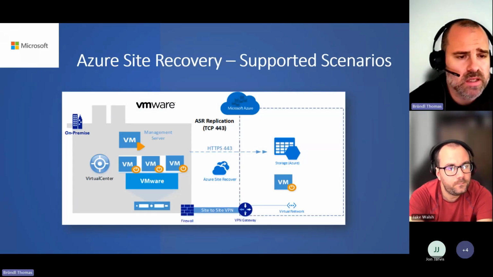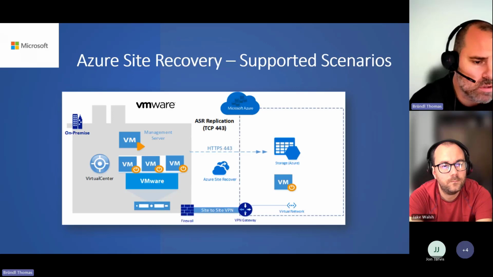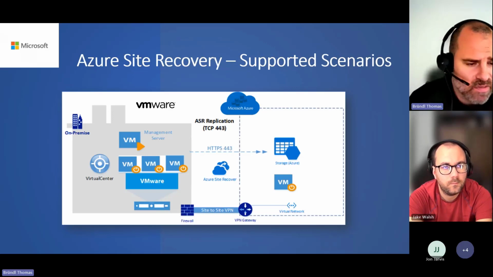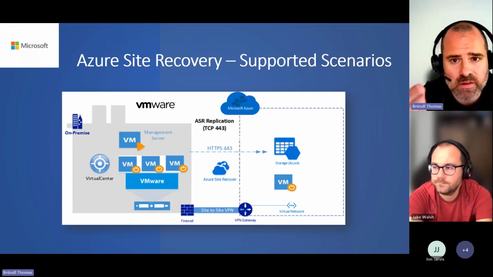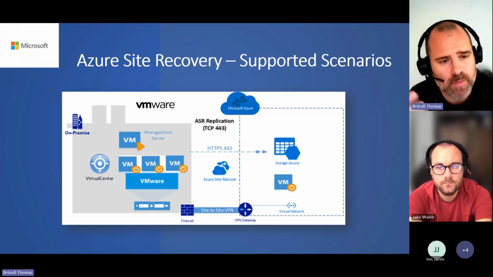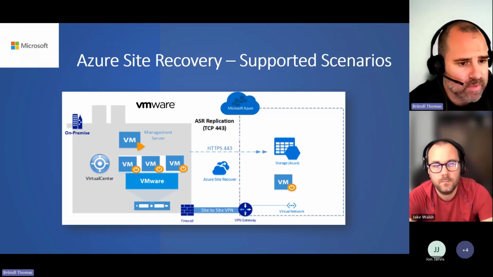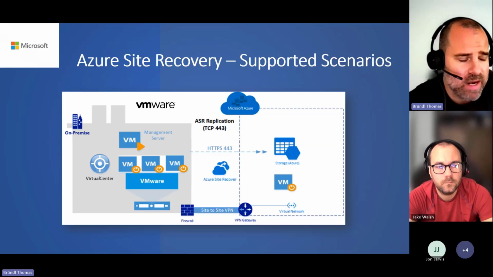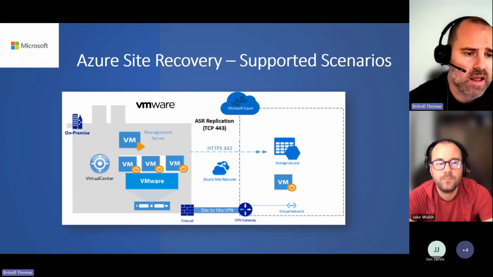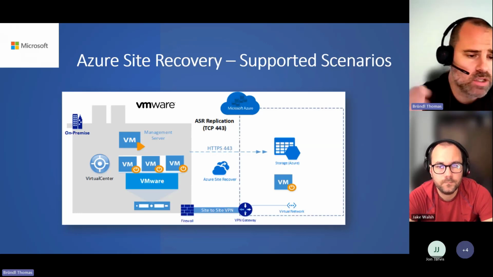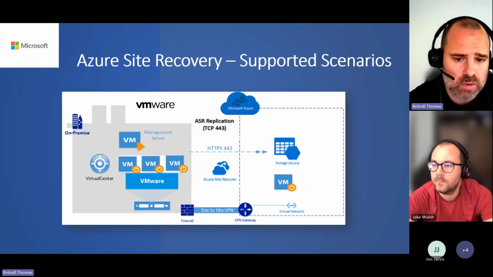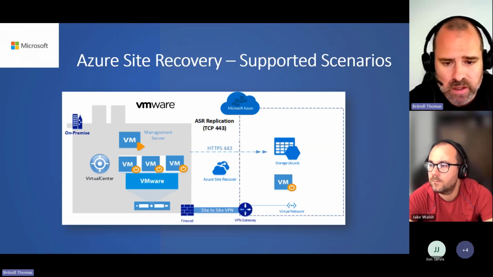Here we see the VMware solution. On the left side, there is the on-prem data center. And the big difference between the VMware approach and the Hyper-V approach is that with VMware, you have to set up an appliance, a management server that is registered to the Azure Site Recovery service and will manage the replication of the disks to the Azure storage account in the cloud.